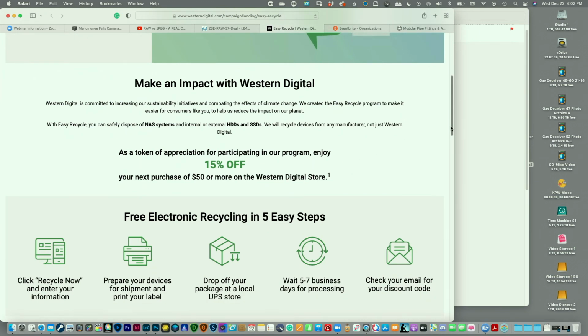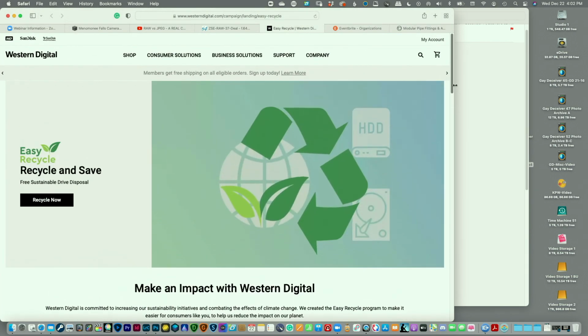So Western Digital certainly makes good hard drives. Something to consider. I also believe that Best Buy will take your hard drives, and I think even maybe your computers, but your cell phones, your hard drives, your old TV sets. They will take and recycle all that stuff for you. So that's another place that I've found.